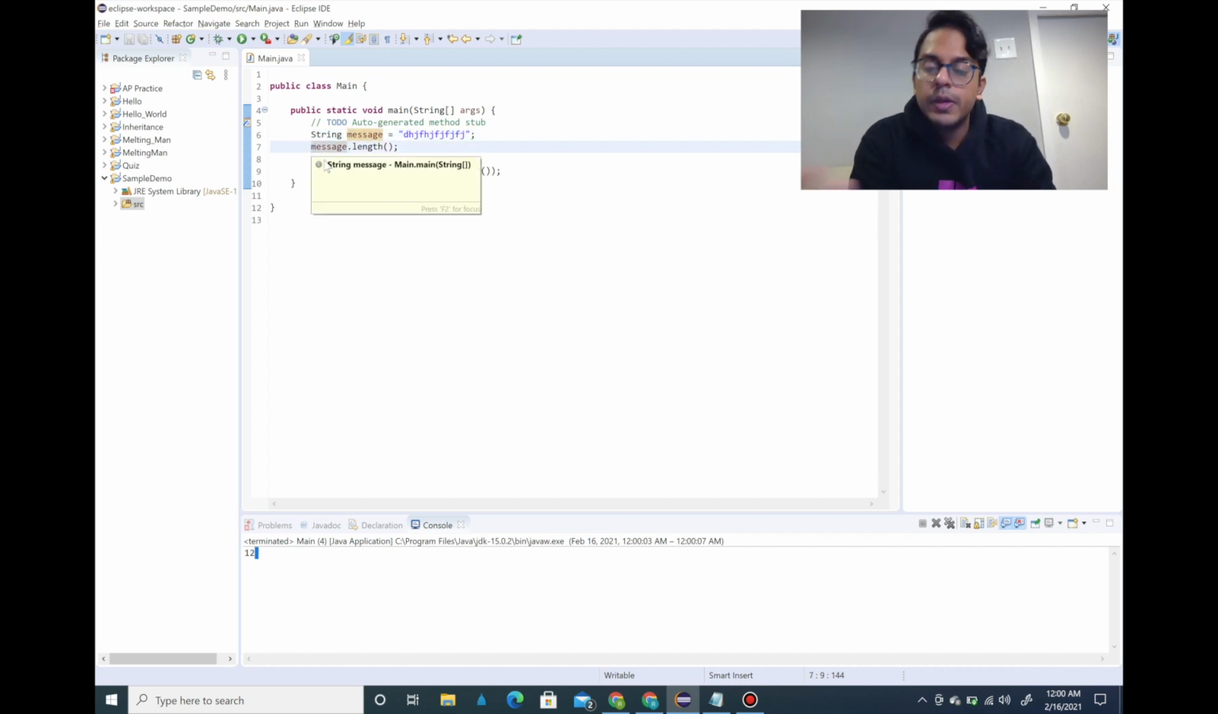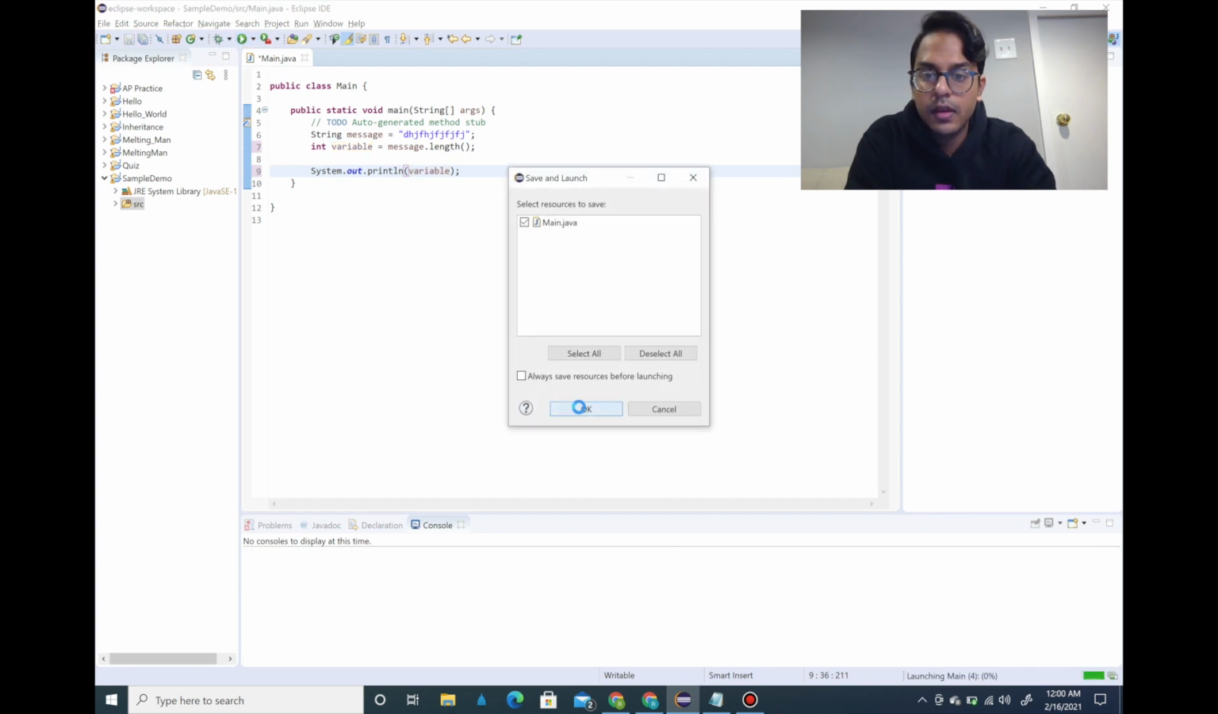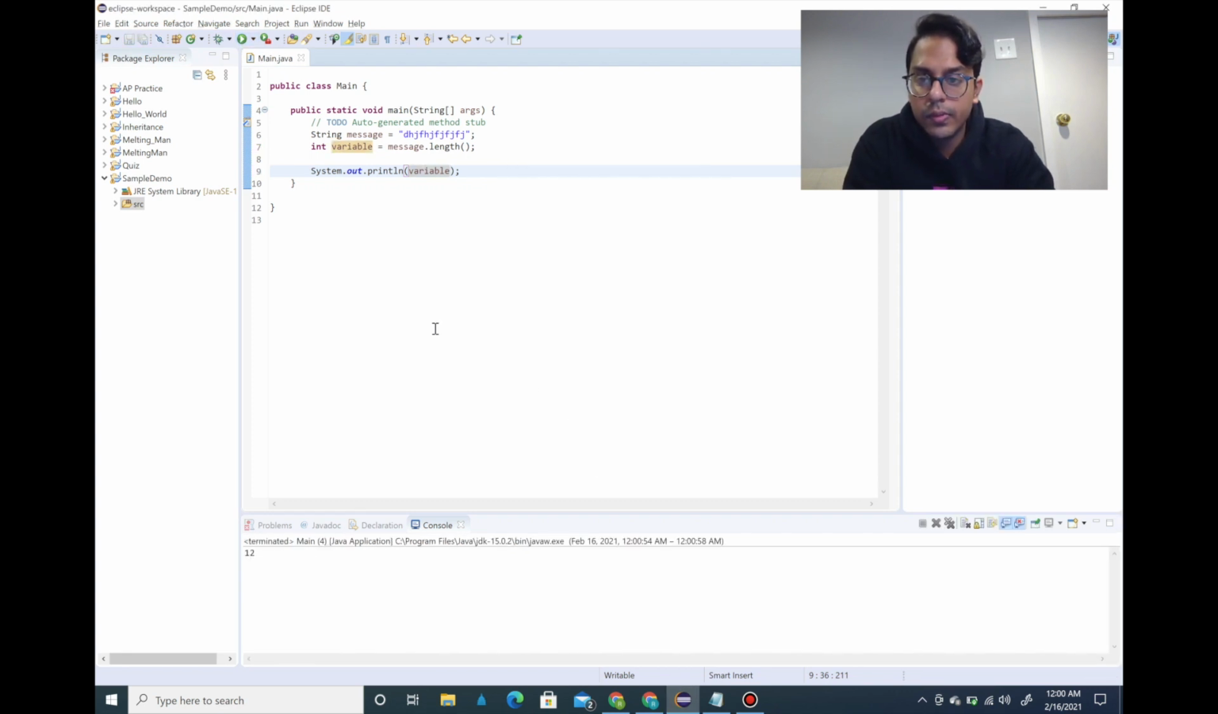And because we can think of this as some sort of an operation, we can actually take whatever the result of this message.length was, and we can assign it to some variable. So this is where combining two different types comes into play. Let's assign it to an int called variable. Then we can print out this variable, and it should again print out 12.